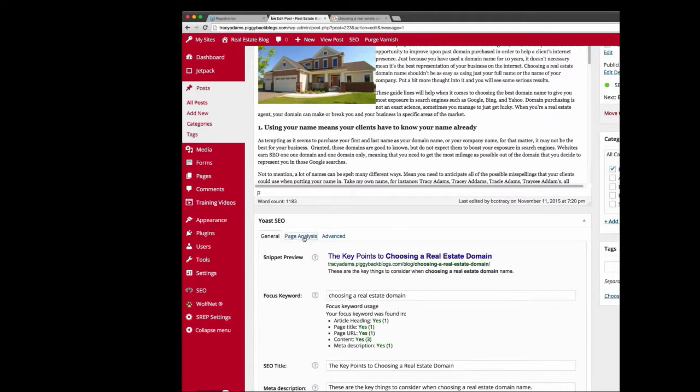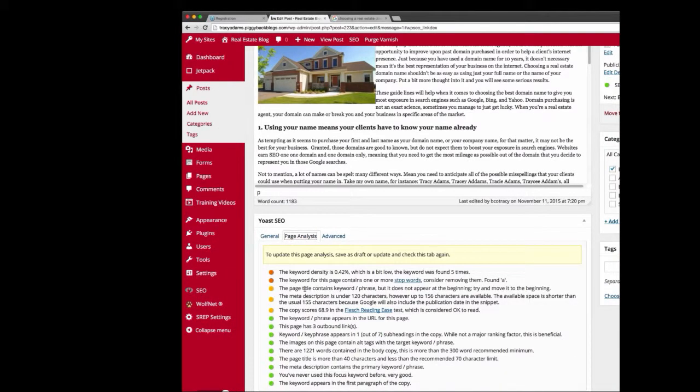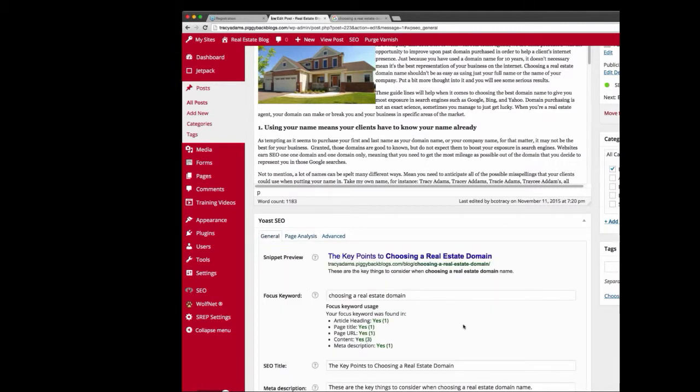And we'll scroll back down, click on page analysis, and that one saying that we didn't have a photo in there with alt text is gone. So all it's giving me trouble with now is that my keyword density isn't high enough and that I should use a different one because it has an A in it. Not a big deal. That's okay.